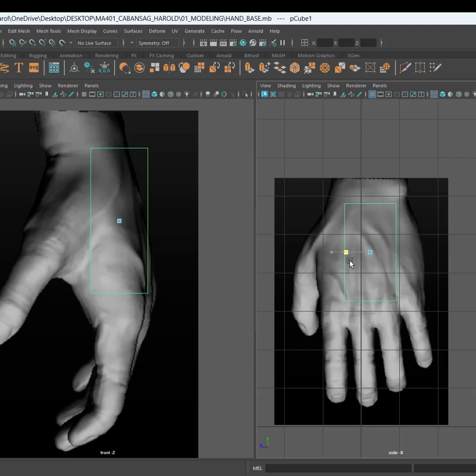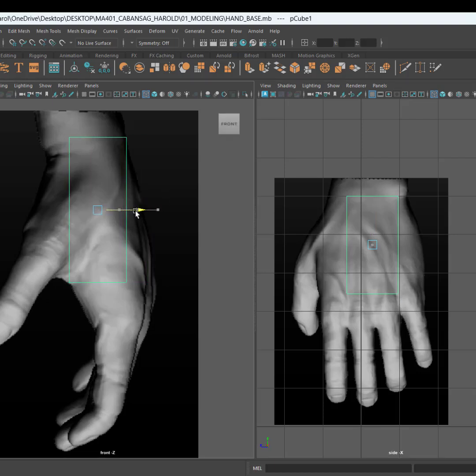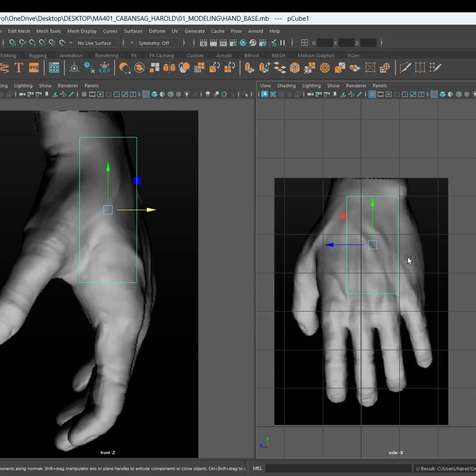Let's just focus on the two fingers there. W for move here, the two fingers. Okay, the middle and the ring finger. Let's say we will divide it for them, I mean.